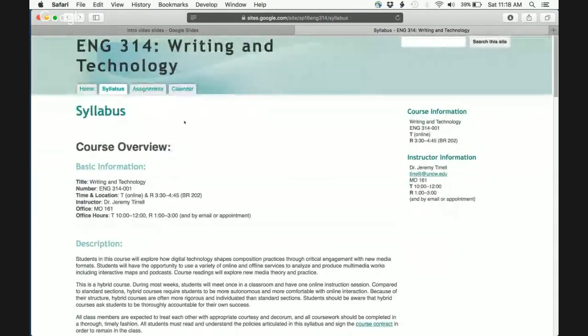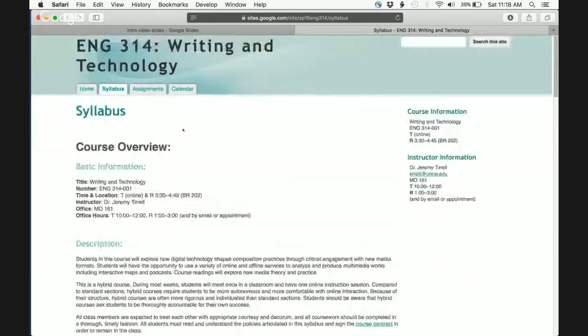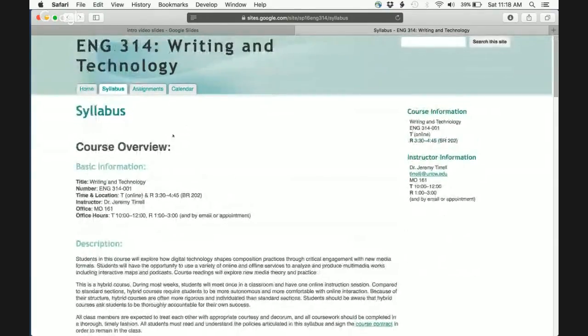As I said, you'll probably only see this a few times. Do read through it just to make sure that you're comfortable with the policies. We are all going to be signing the course contract, so you want to know what's in it. And then you'll refer to the syllabus when you have questions about policies or grading or this or that. Generally, it's in there, but you can always ask me.